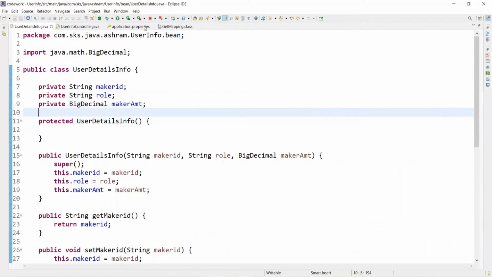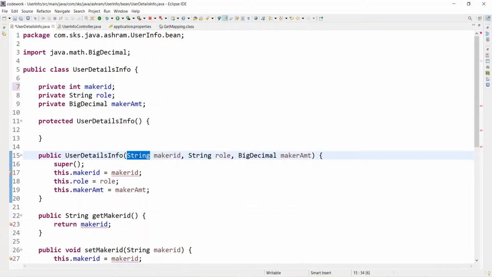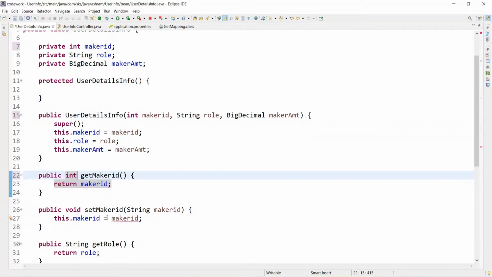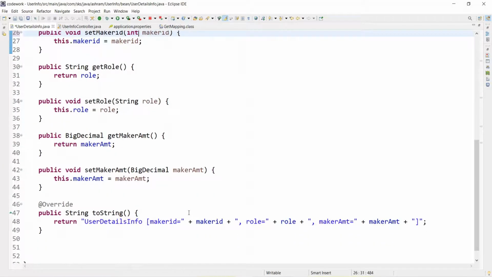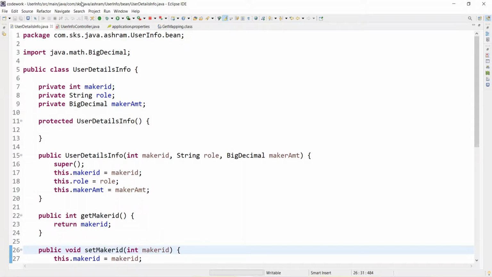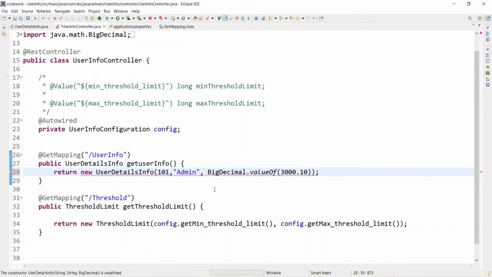Okay, so before that, let's refactor some of the code. So maker id, let's put the maker id as an integer instead of a string. Okay, and this integer should be maker id over here. Okay, maker id here. That's it. So let's refactor this, and thereafter here we can also set the maker id. So let's give the user id 101.